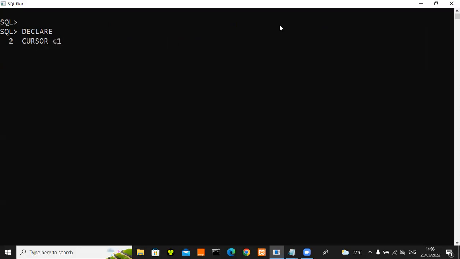For this case, let me give the name of the cursor in lowercase so that we can identify it. Whatever I give in uppercase is a reserved keyword. Whatever I give in lowercase is a name which can be changed. Then IS. So CURSOR c1 IS. Then I have to select, for example, employee_id, first_name, let me have 3 columns, and salary FROM employees.